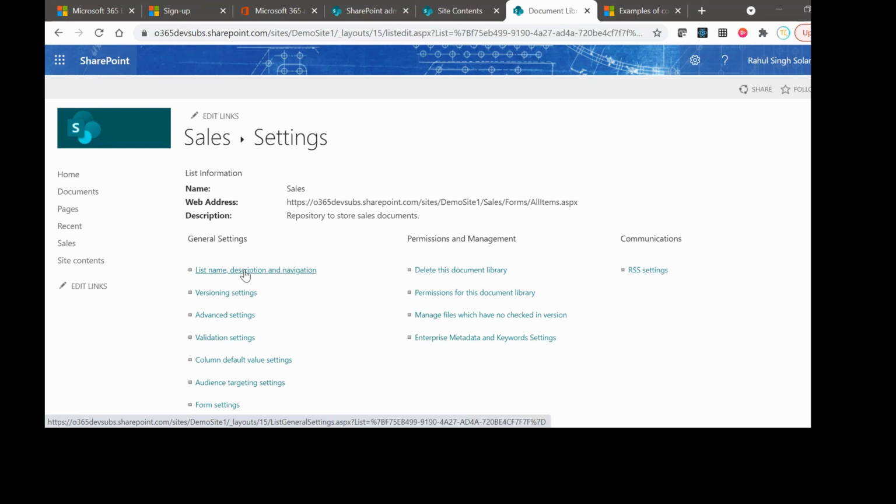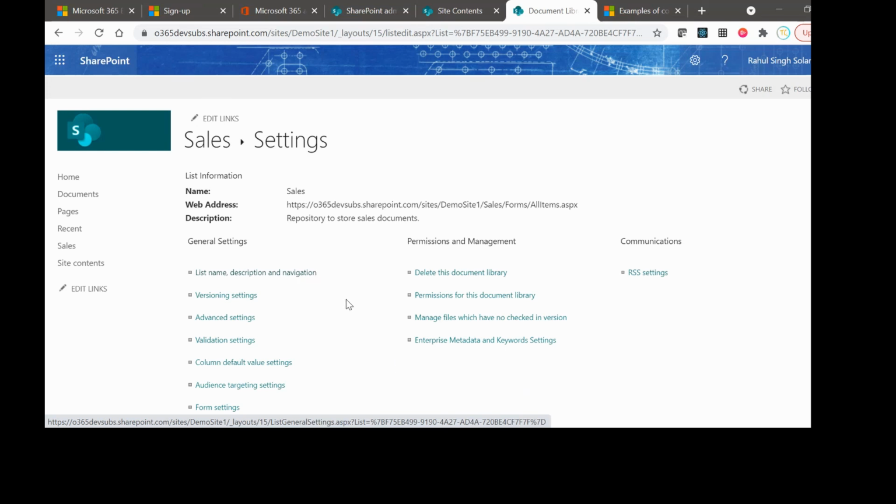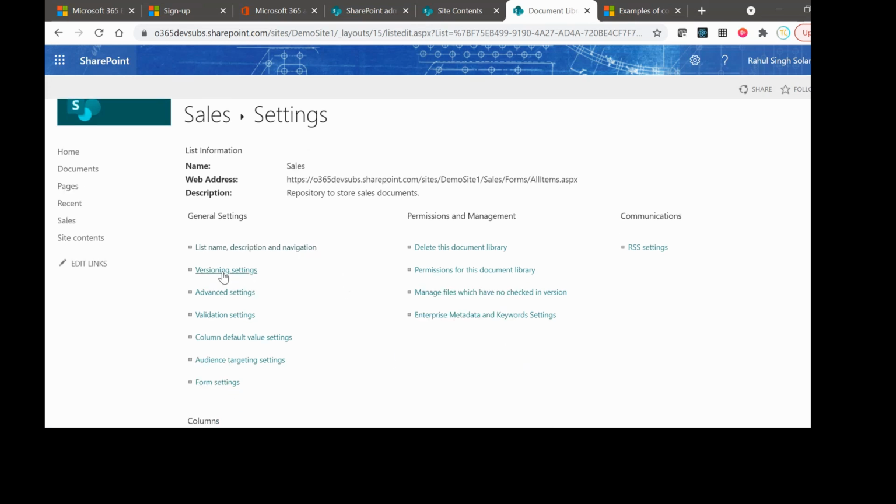Let's see what is the list name and description. Basically it allows me to change the list name and the description here. Now if I want to not show it from quick links, I can again change it here. Okay, and then another thing we have is versioning settings.